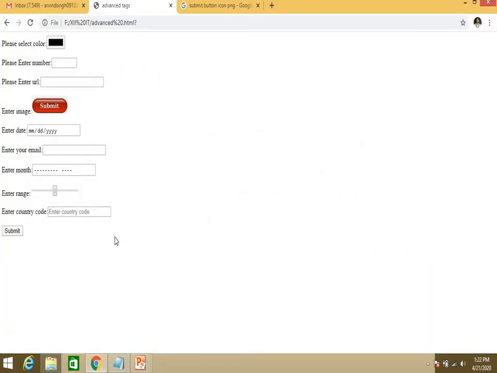Okay, enter country code. This is known as a placeholder. The use of the placeholder is that if you are not using the label, and in front of that you want to make the user aware of what they actually have to enter into this field, you make use of this placeholder.